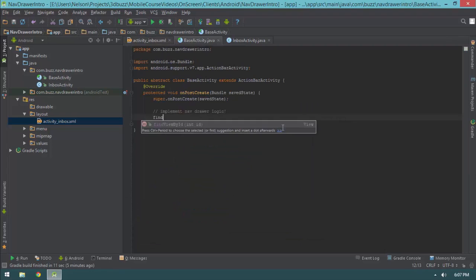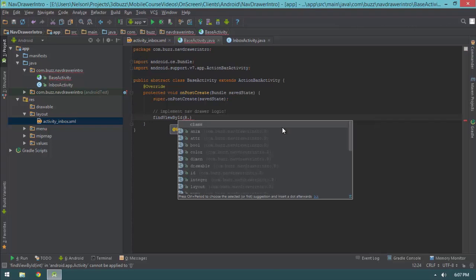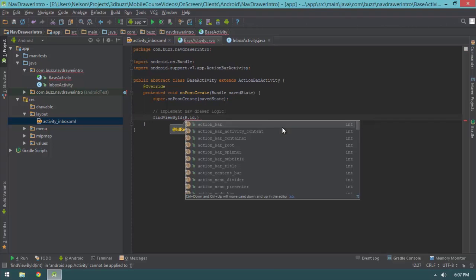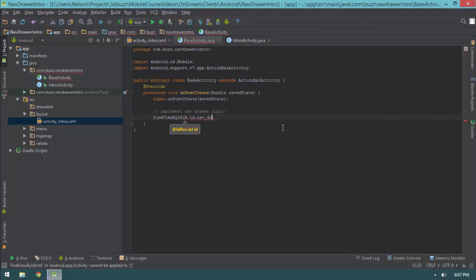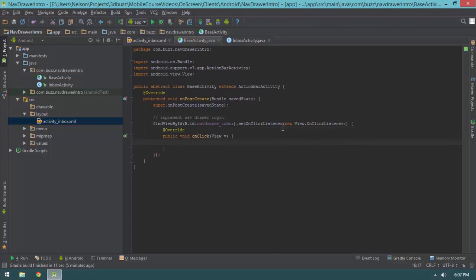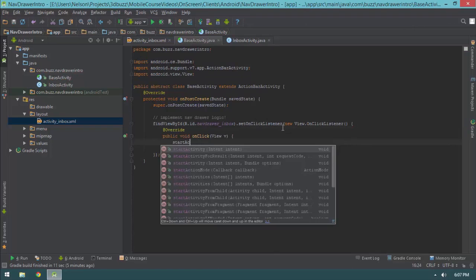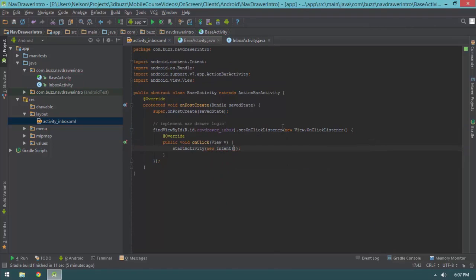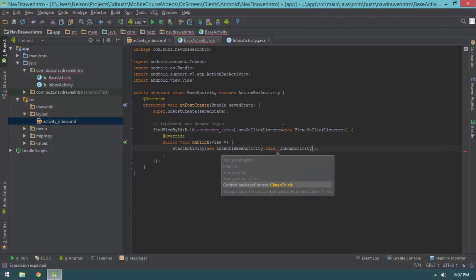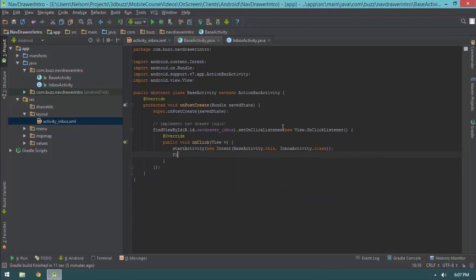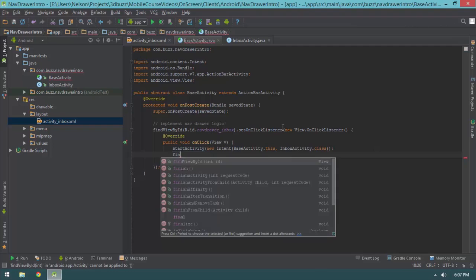I'm going to say findViewById, and I'm going to say R.id.nav_drawer_inbox.setOnClickListener(new OnClickListener). And then I'm going to say startActivity(new Intent), passing in BaseActivity.this as the context and InboxActivity.class as the class. Then I'm going to say finish.